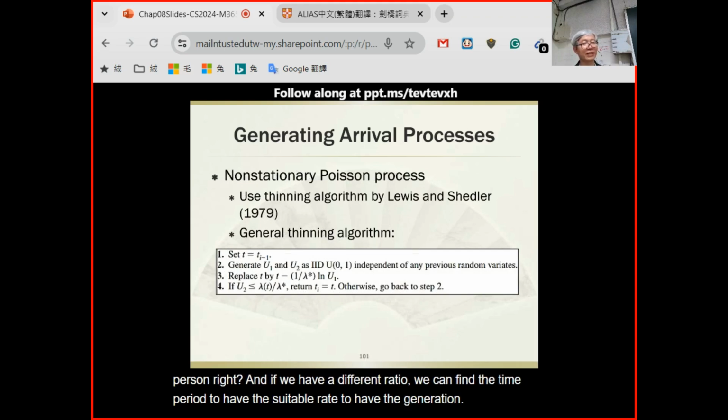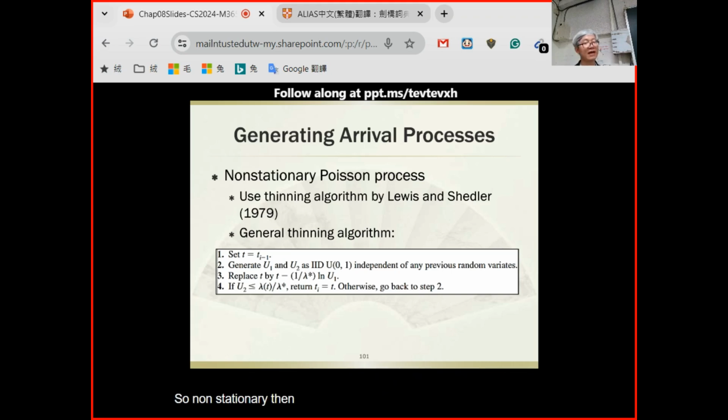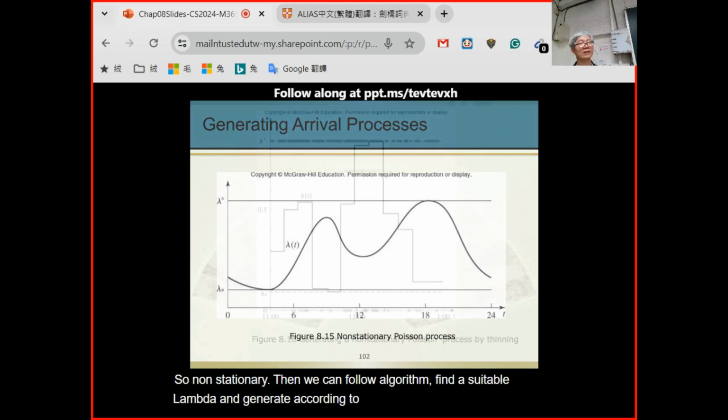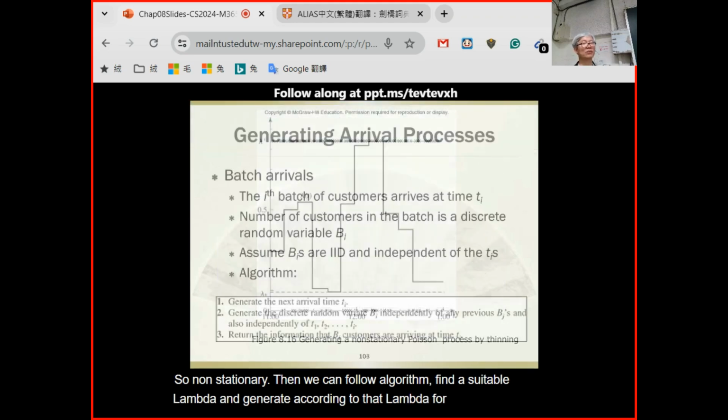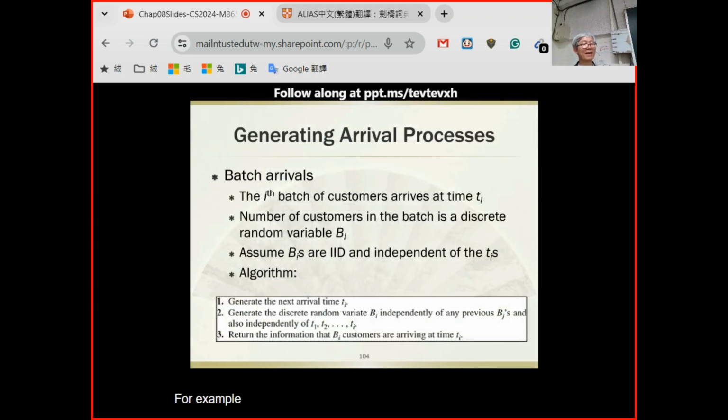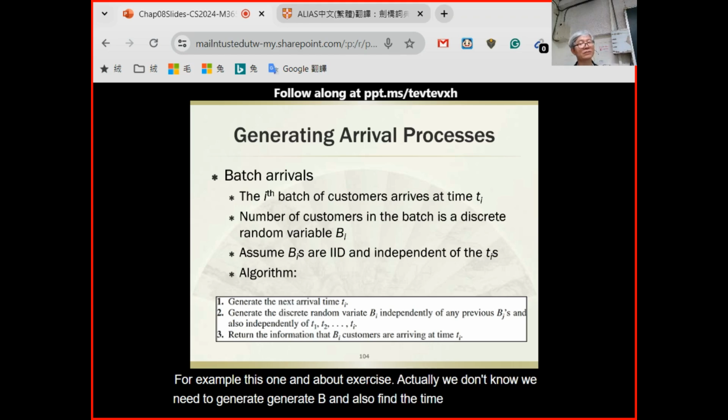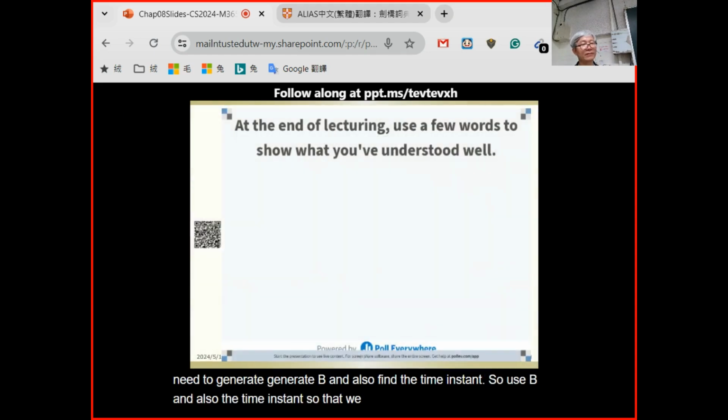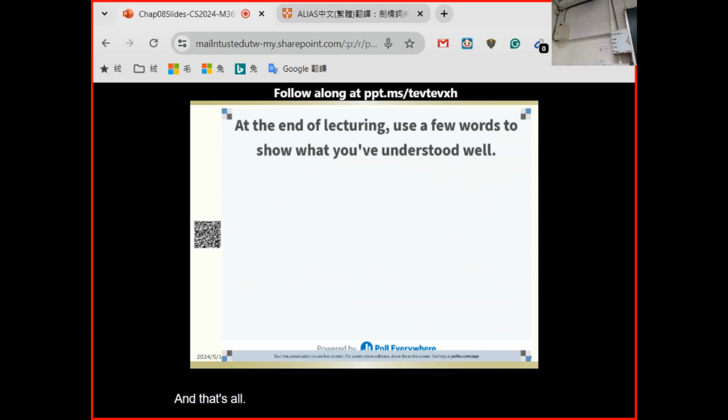So for non-stationary, we can follow the algorithm: find the suitable lambda and generate according to that lambda. For example, this one. And about batch size, actually, we don't know. We need to generate B and also find the time instant, so use B and the time instant so that we can return the arrivals. And that's all. Actually, we don't have the answer for you, but later I will let you have it.